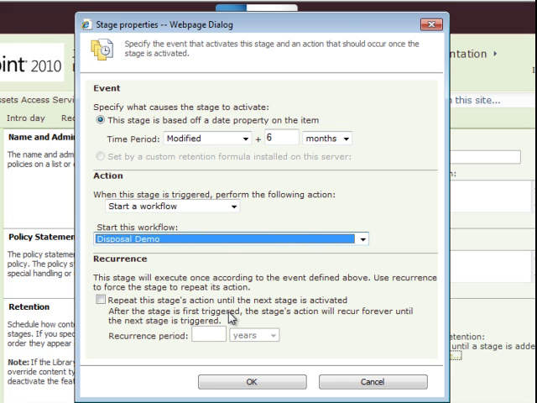This workflow sends out an email to the person who created the document and asks them to decide whether or not the document should be kept. If they say it should, the modified date is updated, so the policy won't be called for another 6 months. If they say the document is no longer needed, the document will be deleted.